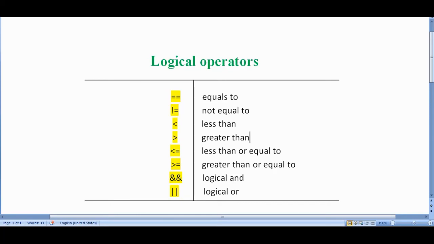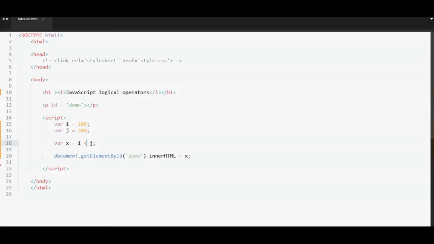It means that the value can be less than or equal to. So let's see some examples. Here's 200 and 300, which are the values of i and j respectively. So x equals to i with the less than or equals to sign. It will give me the result true if i is really less than j, and it will also give me true when i is equal to j, because here the operator is less than or equals to.